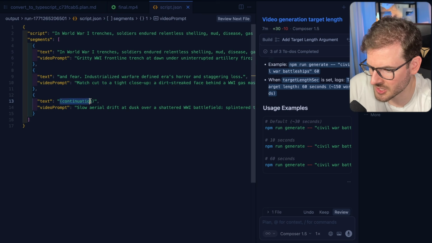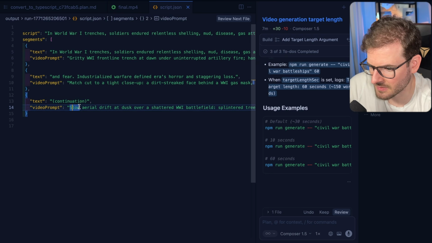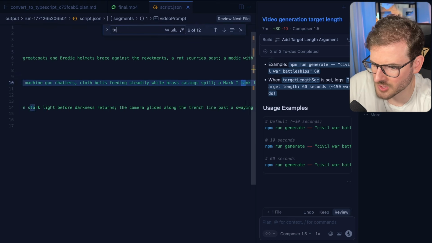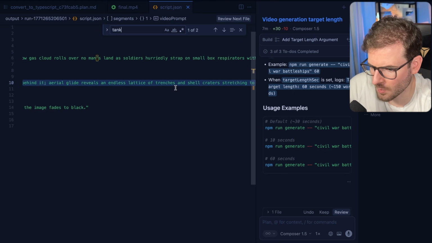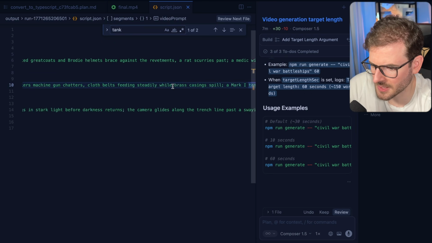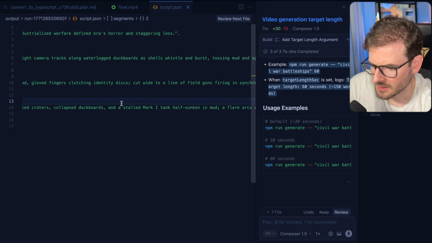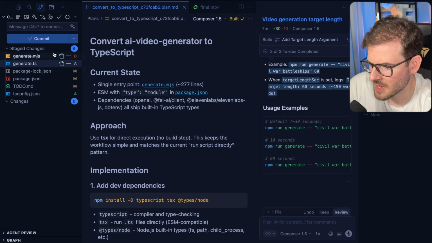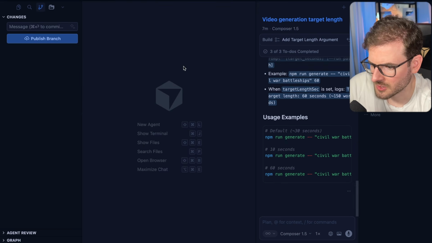I'm not sure what continuation is here. I think they just added another section so we can have a slow aerial drift over dusk at a shattered World War I battlefield. Because one of them showed the tanks. It started with 2 tanks and it became 1 tank. So I don't know. I think it's just doing a little bit too much in these things. But I think it's good. All right, so I'm going to go ahead and just commit this. We made some good progress. And then we can just work on some other to-dos.